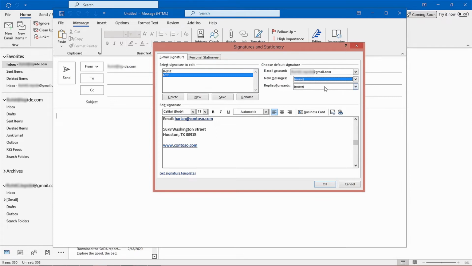When you reply or forward a message, you can add your signature by selecting one of your signatures in the Reply/Forwards drop-down menu. Your new signature will be saved once you click OK. The signature will be automatically added to future messages.